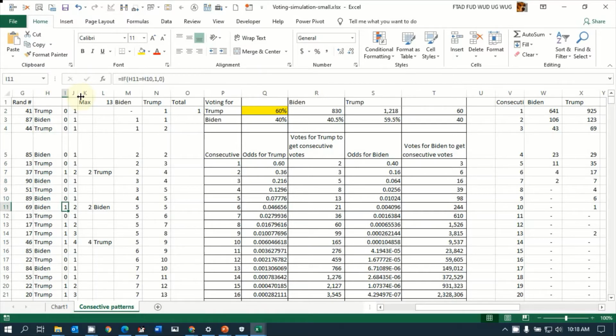It's called a flag. We're going to set it to a 1 if the previous cell is equal to the current cell, so if H11, which is the Biden, is equal to H10, we're going to set it to a 1. As you can see, here's 2 Bidens, we're going to set it to a 1. 3 Trumps, 1, 1, 1. And this is going to allow us to calculate the next cell.